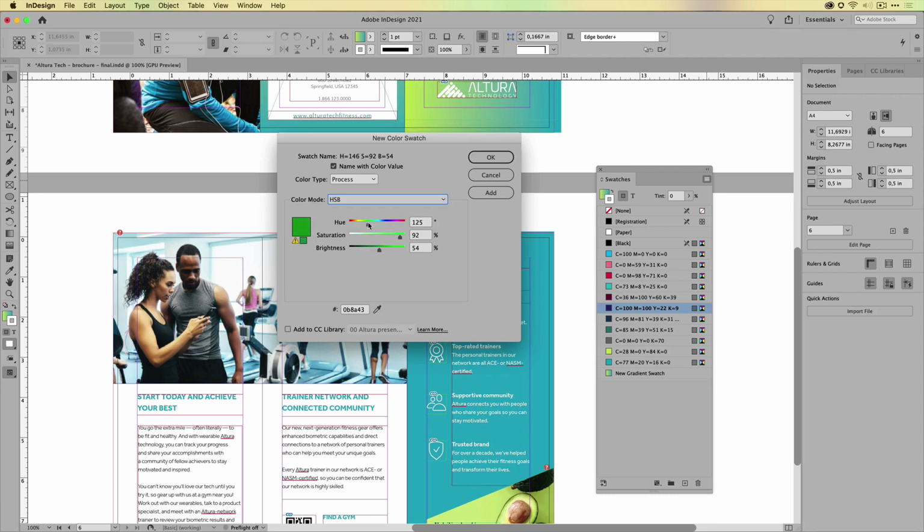Let's say I'm going to end up in the greens here somewhere. Then we have the saturation slider, as in we go from a very washed out, desaturated color all the way up to a very saturated color. And then we have the brightness option, which is basically taking that exact same color and just darkening or lightening that color.